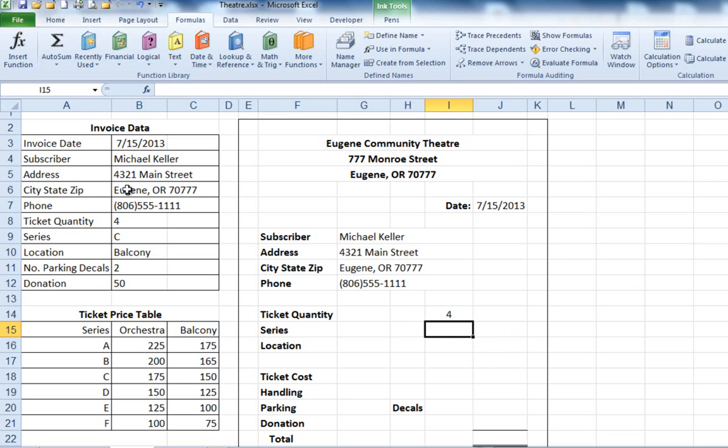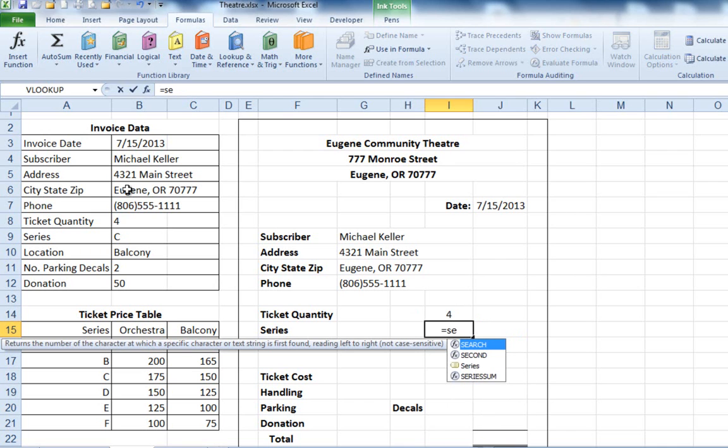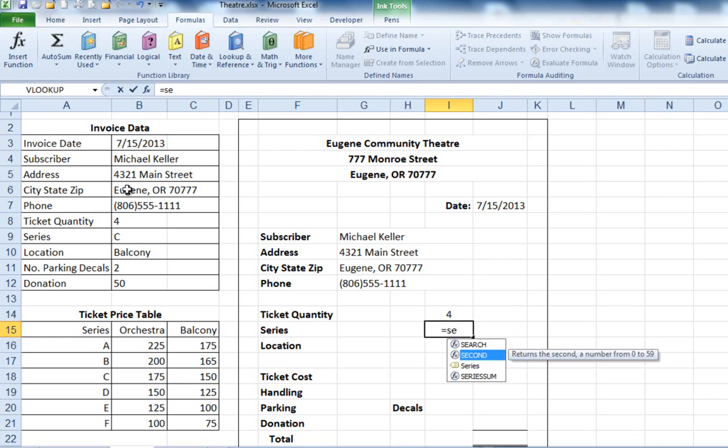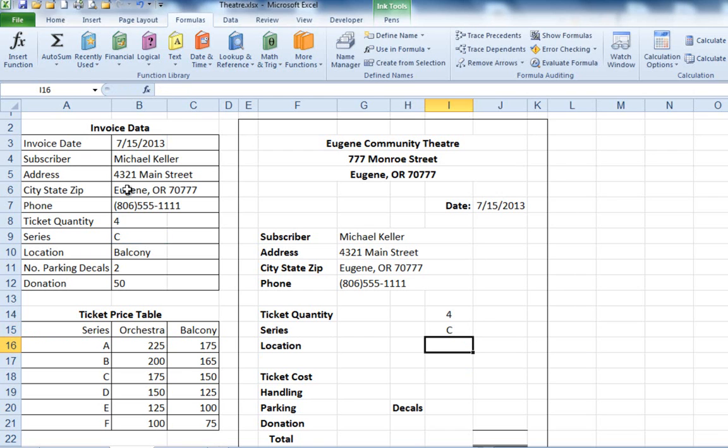All right, let's see what else we need to fill in here. We'll go to I15, and this is going to be the series. So equals, we'll start typing series. When you see it on the list, you can just press the down arrow key. Again, note the difference between the icons next to the functions and the icon next to the defined names in your worksheet or workbook. Then I'm going to press the Tab key to finish it out, and then the Enter key to input it.